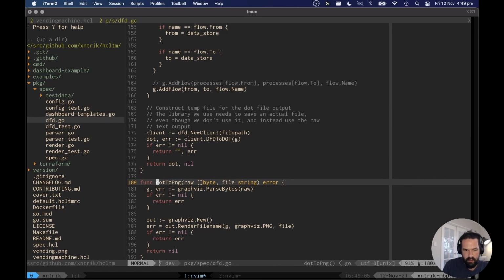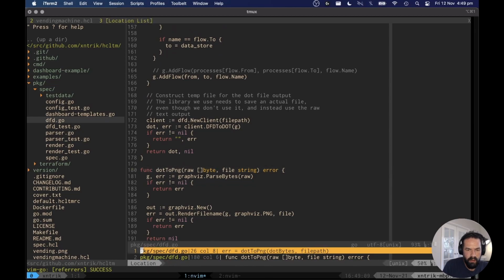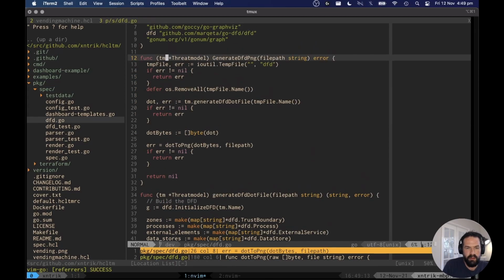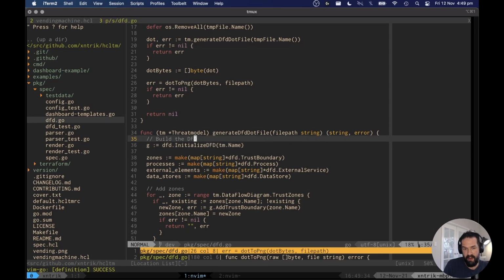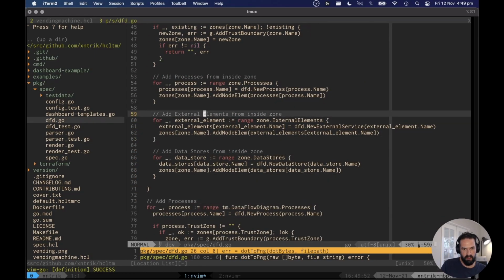Yeah, it's literally like this. Inside of this function, the generate DFD PNG function basically just takes an output file path. It's obviously allocated against a particular threat model. It creates a temporary file. It then generates the dot file in that temp file, and this actually uses that Marketer DFD library. This is where most of the logic is: initialize the DFD, set up a bunch of zones, processes, external elements, and data stores, and then iterate through the threat model of processes and elements and data stores and add them into the data flow diagram.